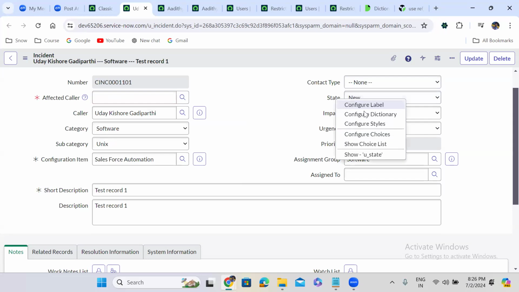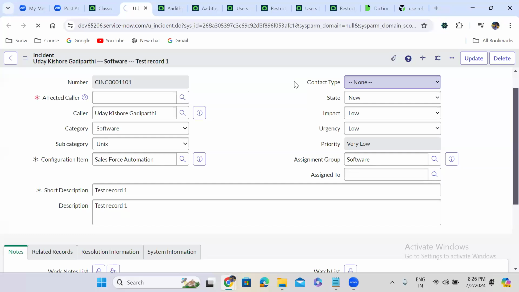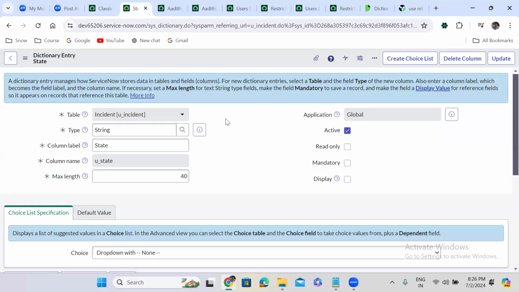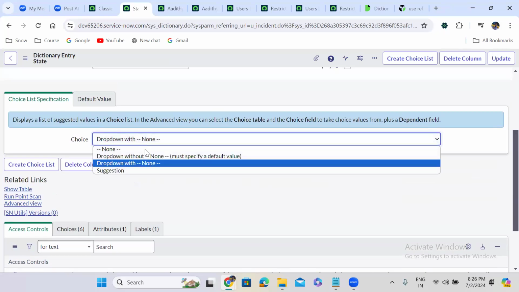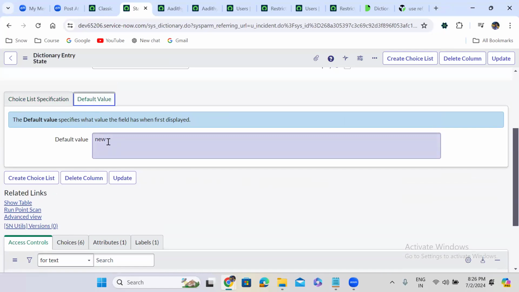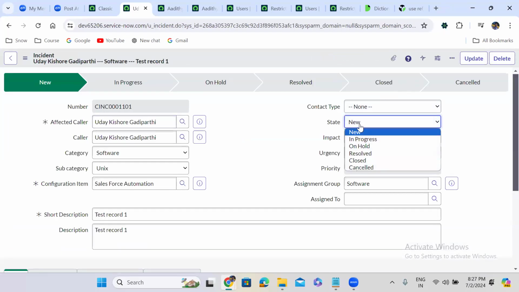So go to right click and configure dictionary. You can see in the choice list specification, drop down with none is there. I have to select drop down without none. So drop down without none means it is asking to set the default value. So here you set the default value. We already set the default value as new, right? Then it is fine. So what happens is the none option will be removed. So is there any none option now?